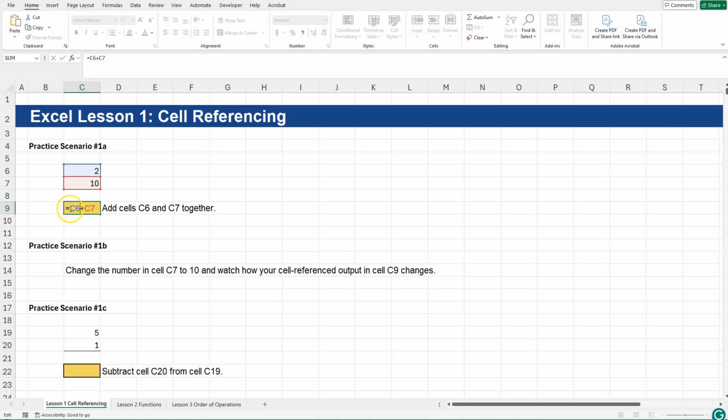So if we see here cell C6, it's in blue. You'll notice that cell C6, the one it's referencing, has a blue background and a blue border. And then here in cell C7, it's red. So you'll notice C7 has the red background, red border. And then if you ever need to get out of it, click enter.